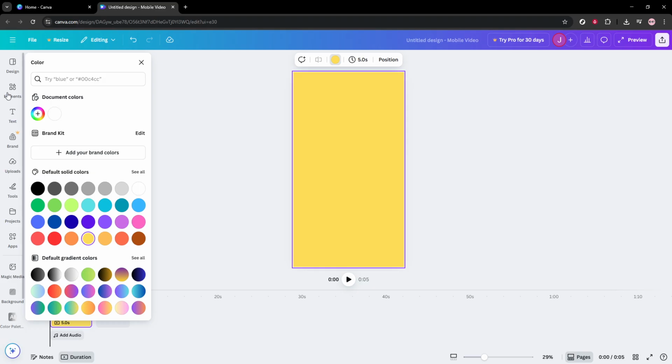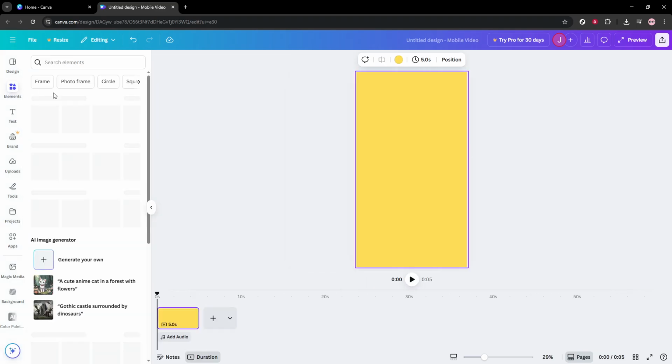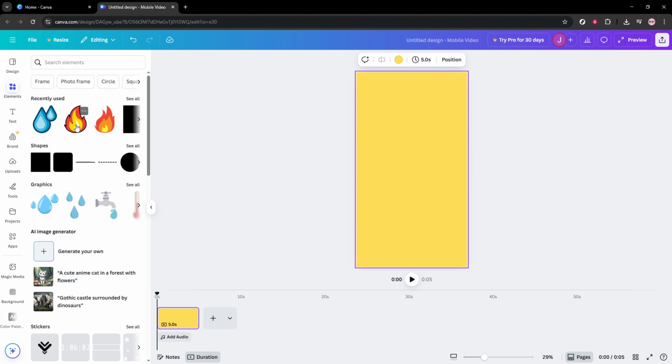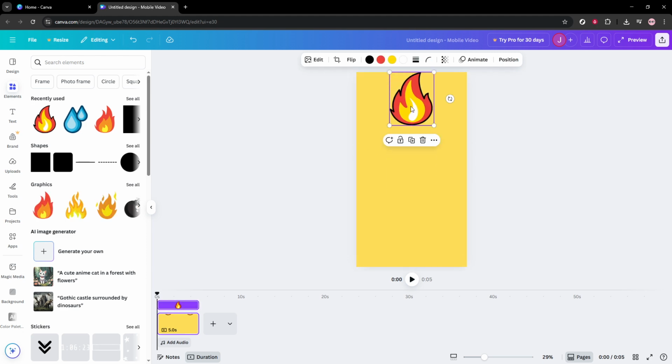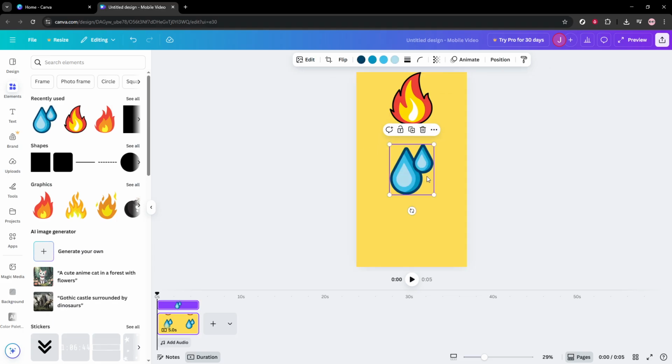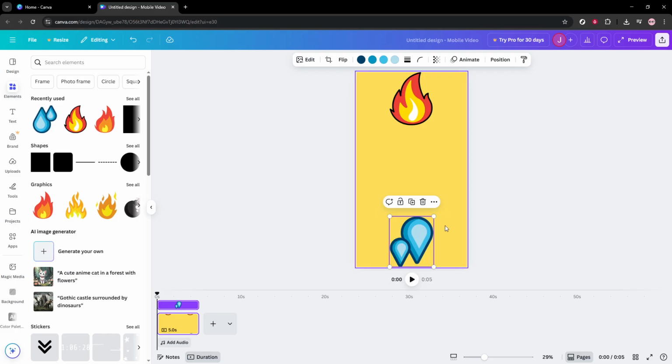Click on Elements in the left-hand menu and search for an image that you would like to use as your first slide. Once you've found one you like, insert it into your Canva workspace. You might need to resize or reposition it according to your preference. After arranging your first image, head back to the Elements tab and look for another image to use. Insert the second image and rotate it as needed, ensuring it aligns well with the first. This is crucial for creating a cohesive visual flow when the animations play.